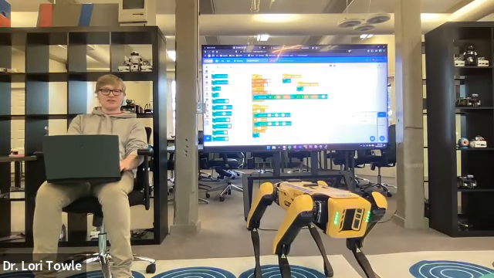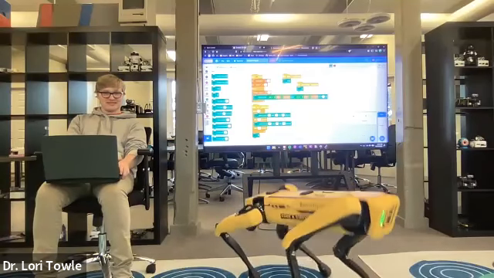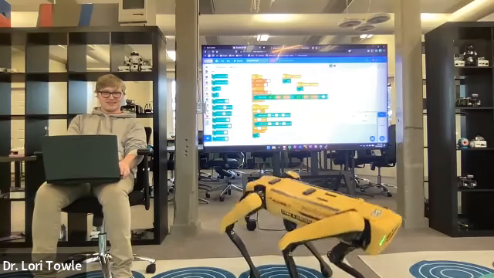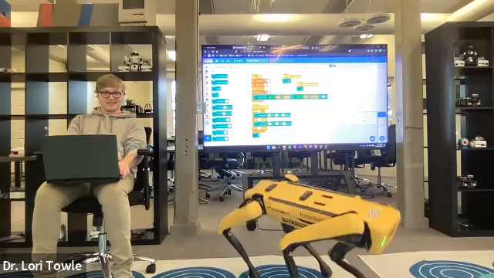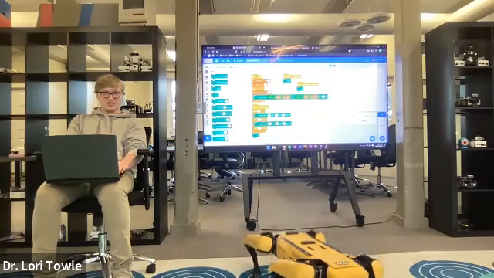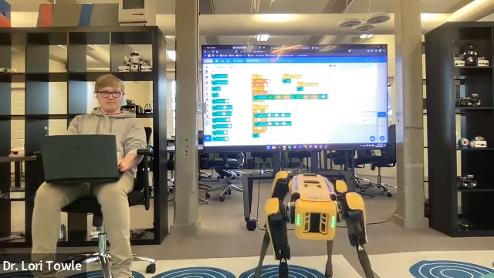When I press the 0 key, it's going to do a little dance. I'm going to do it 10 times. Once he's done, he should sit. And I can press space again to tell Spot to stand up.